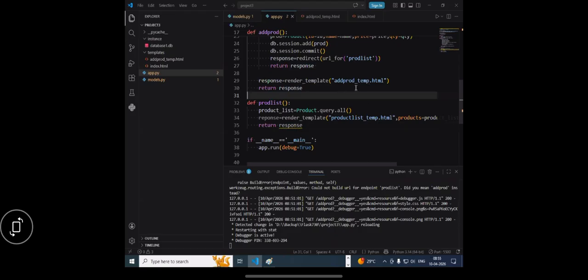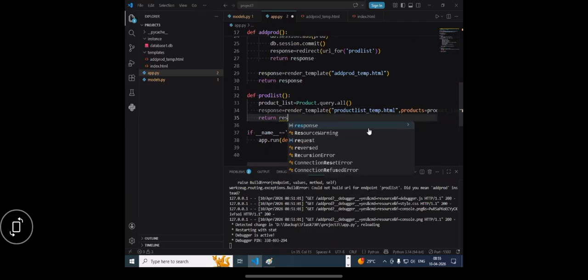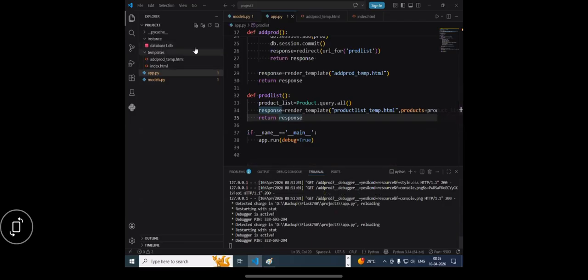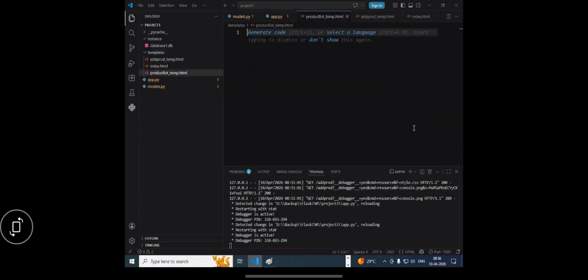Okay, now we'll try to list all the products. In which template? What is the name of the template? Product list. Response. Second one, what did you do? Just create a database. Okay, create a template. If you sit 3-4 hours, your simple application will be over. But you have to write product list underscore template dot html. Right?